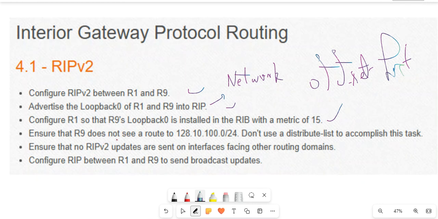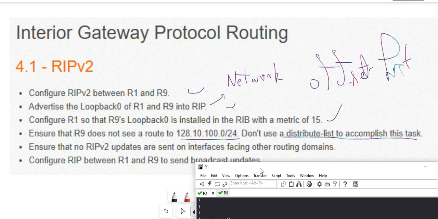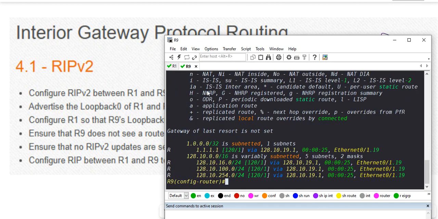And ensure that R9 does not see a route to this network, and don't use distribute list to accomplish this task. Okay, let's check R9 and show IP route RIP.